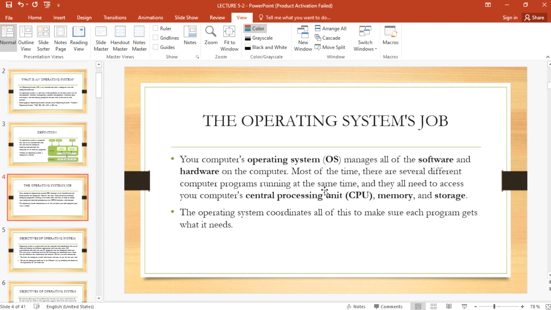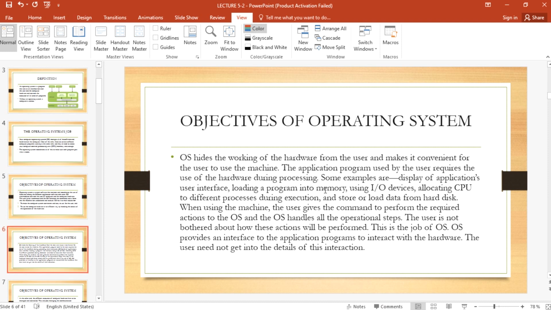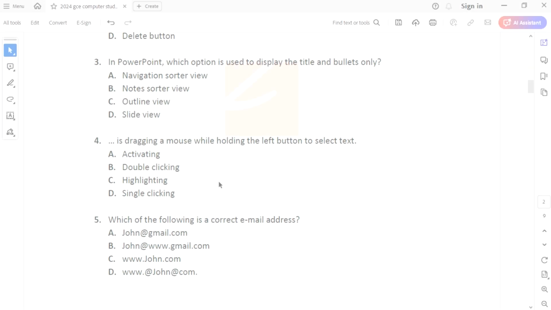As you can see in the outline view, there is none of these things. Okay, so that's the outline view. It's only able to display the title and the bulletins. So let us go back to our question paper.